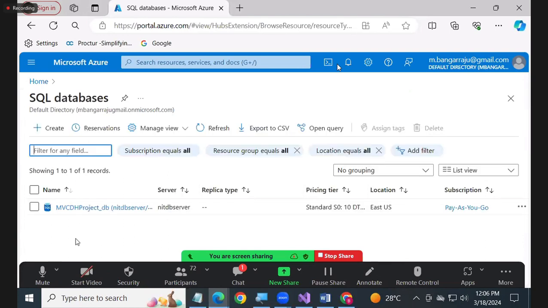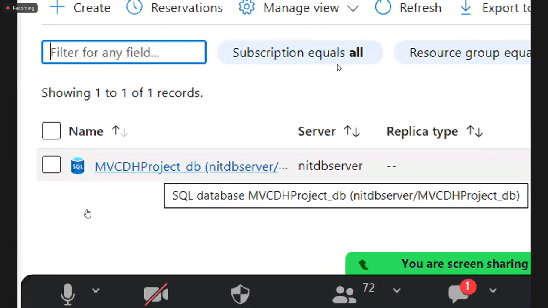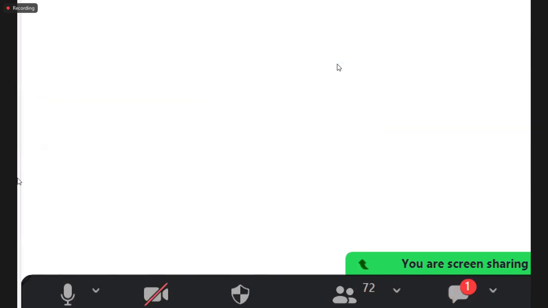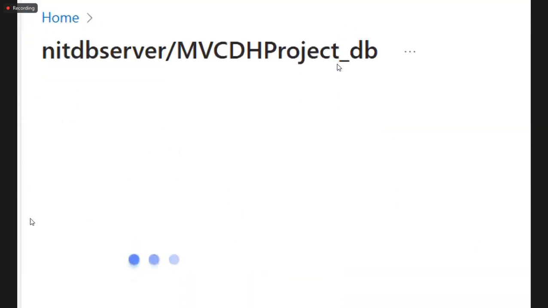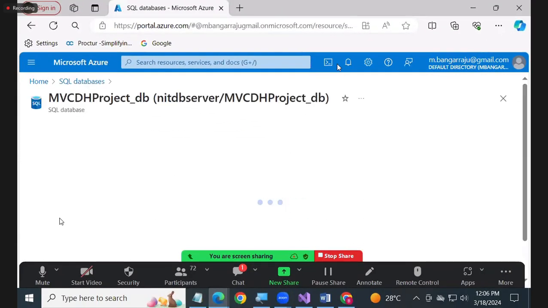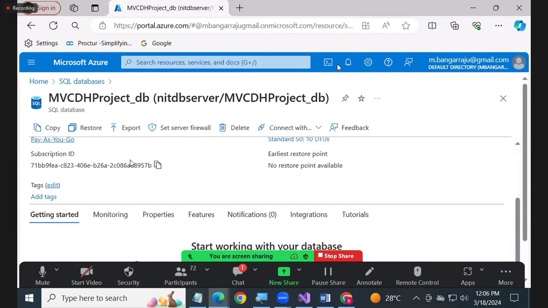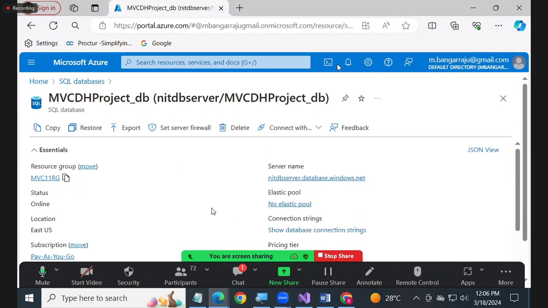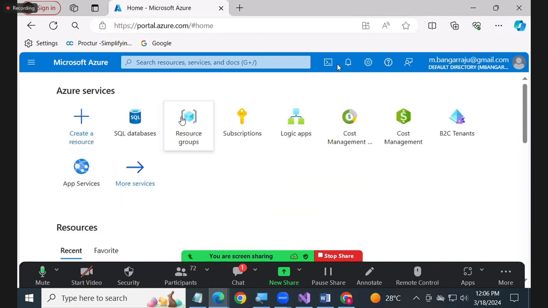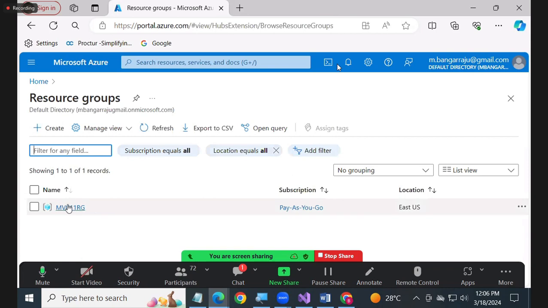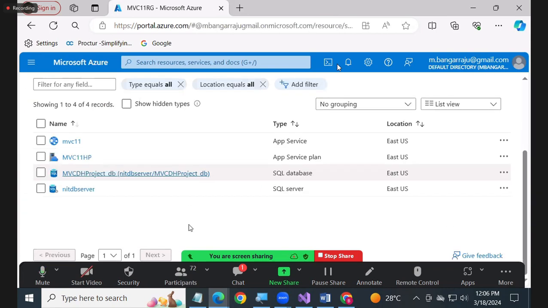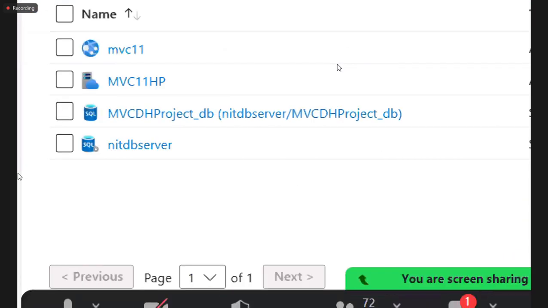Loading. Created. You have all the information, everything will be shown. Without this, guys, we can go directly to the resource group and everything will be present there. Everything will be present here now.